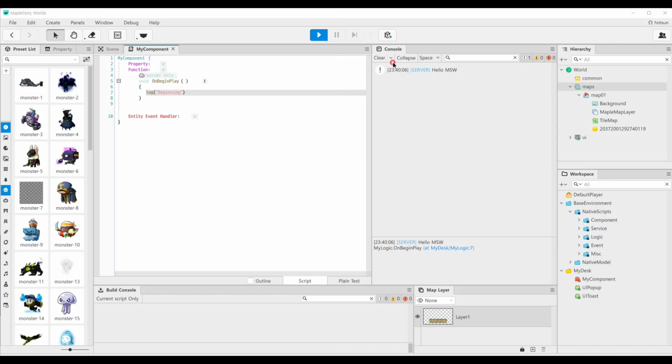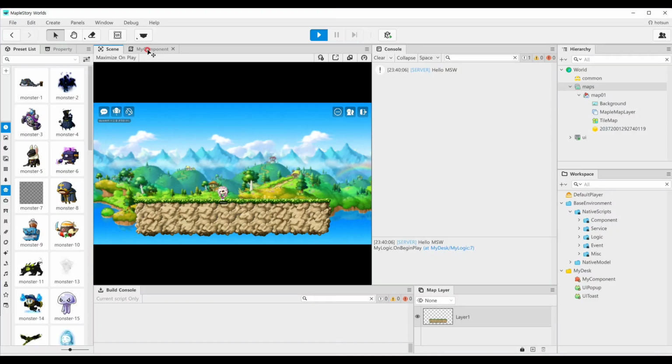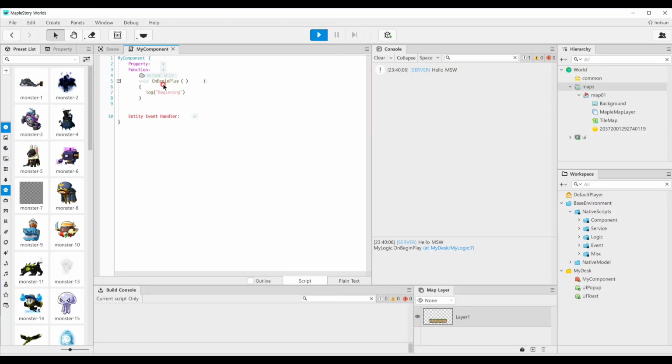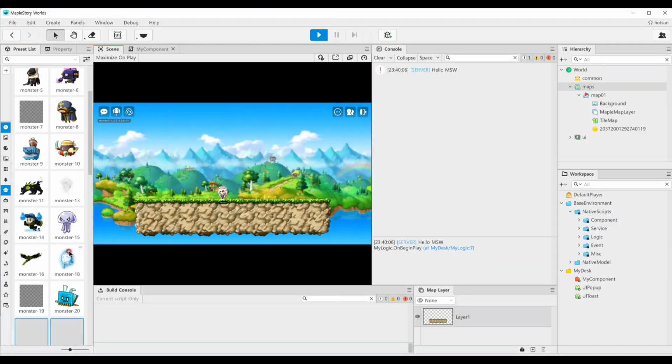Okay, so if you look at the console panel right here, it doesn't show up. And why is that? So like I said, logic, the one that I deleted, is unique in this world, which means it's constantly running in the back of this world. But this component, however, is created but not used anywhere yet. So there's no entity which is using this my component. So that's why it's not being executed. So if you want to run this component, you need to add it to an entity.